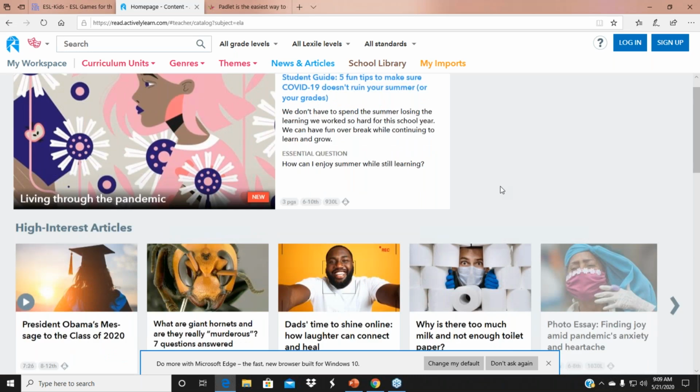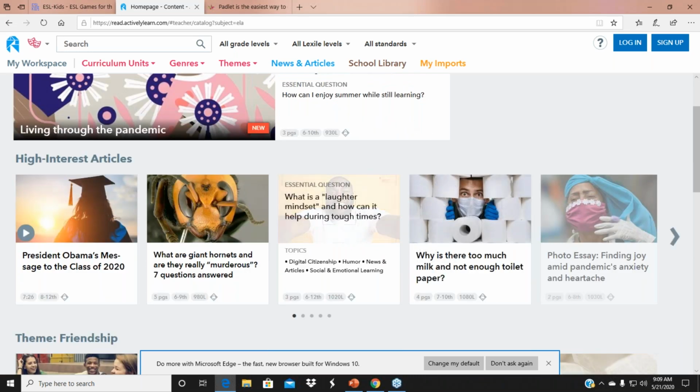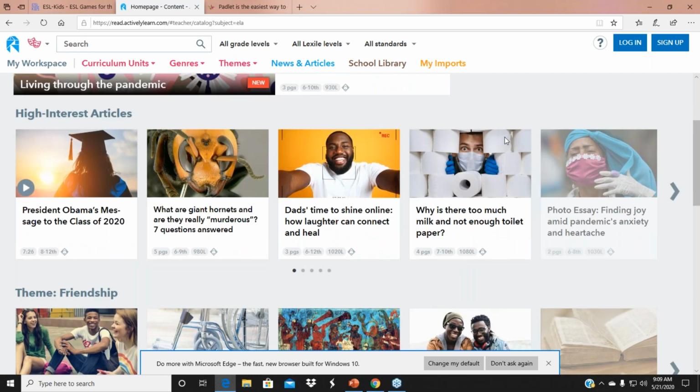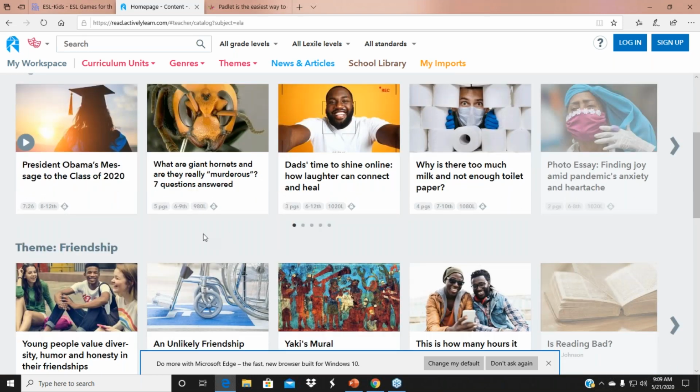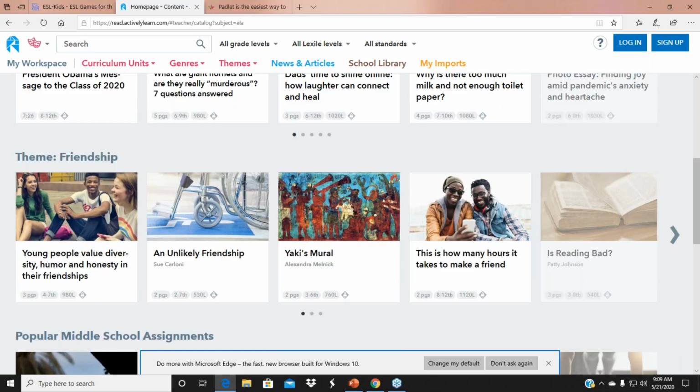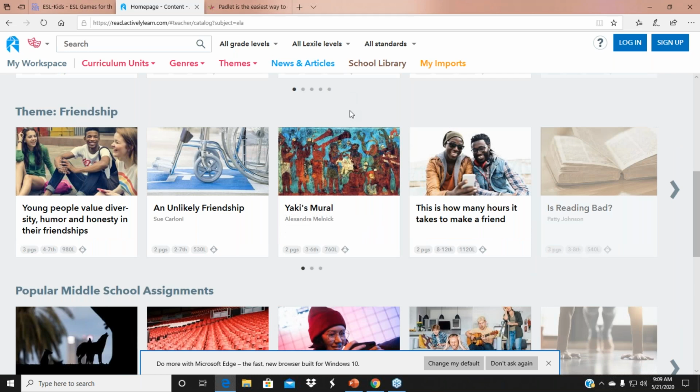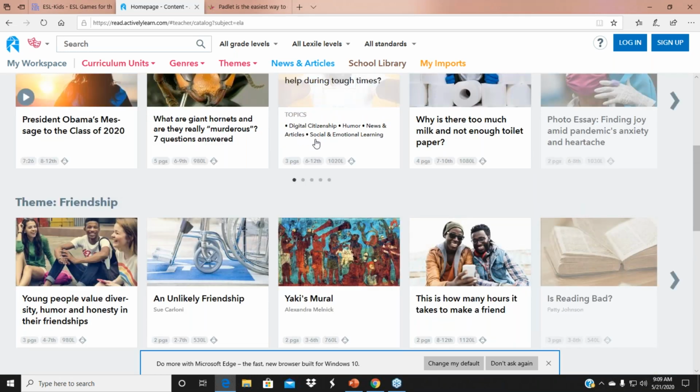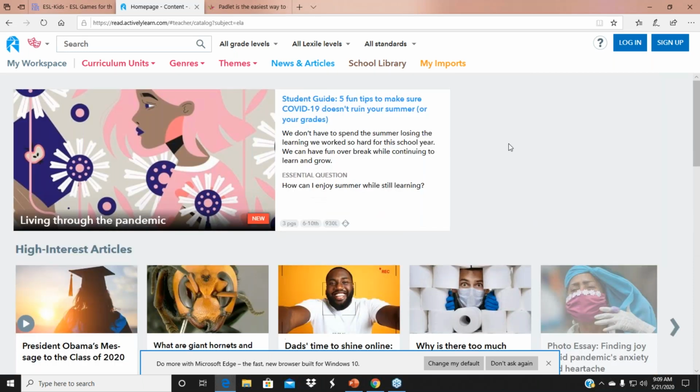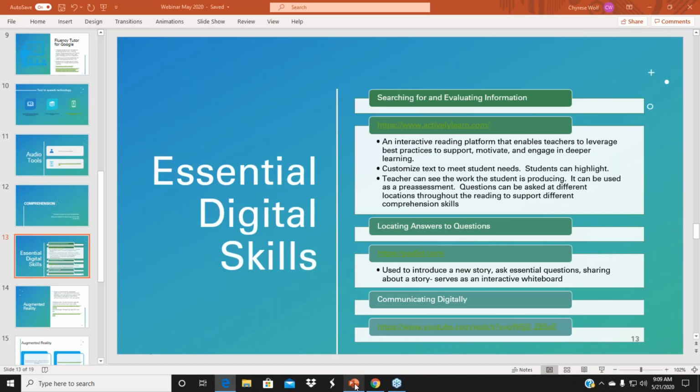And it gives me a variety of high interest articles. And it also tells me the Lexile level as well as the grade level that this particular article would be appropriate for. And I can integrate that into my curriculum. So I thought that was a really good use and a way to answer questions that students might have. So I'm going to go back to my PowerPoint now.